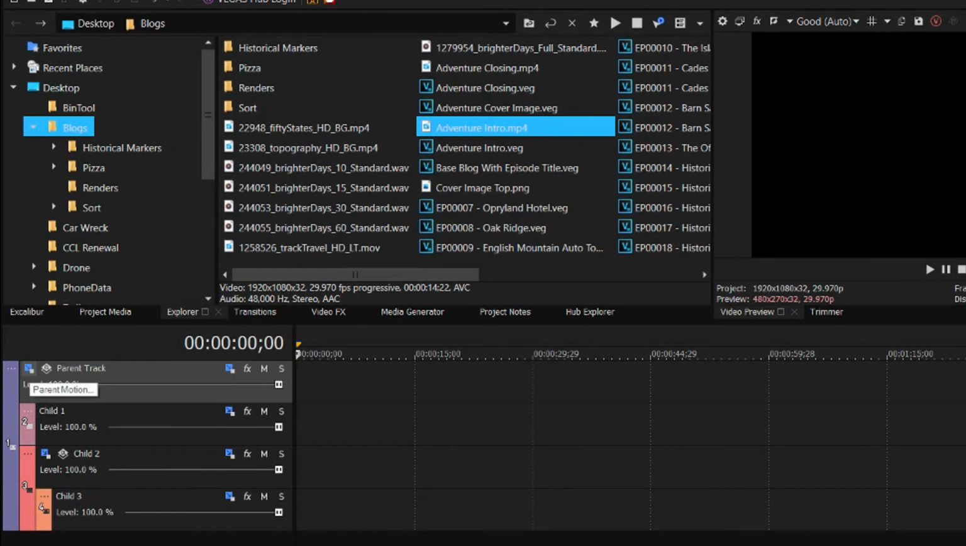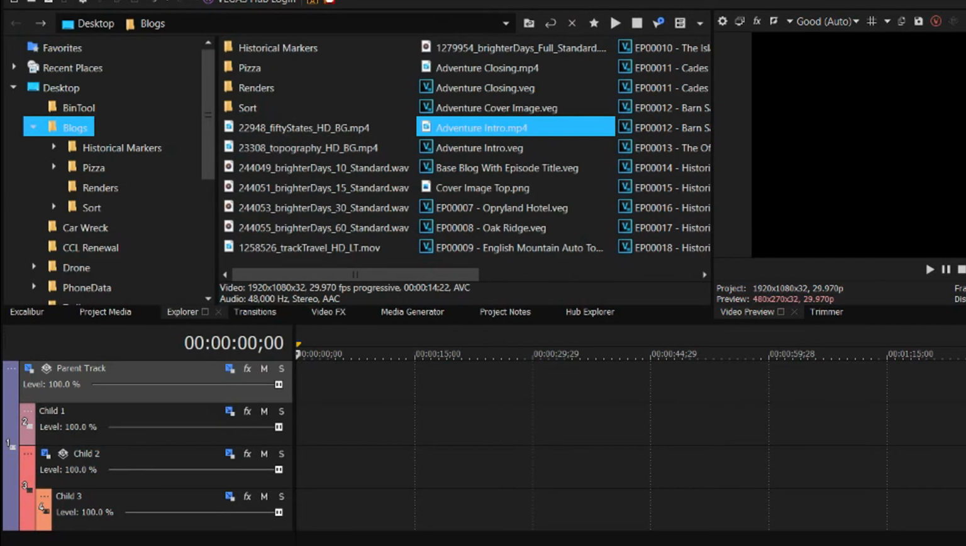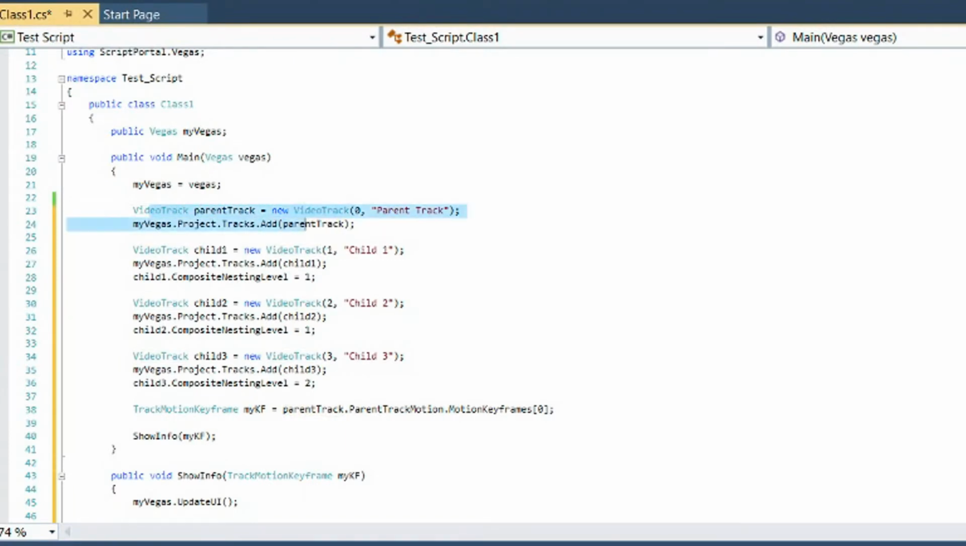And then here is the parent track motion. But notice that the parent track motion is square, and we can see here it is 1080 by 1080. So it's 1080 by 1080. So now let's see how we can access that track motion information. So we have everything exactly the way we did before.